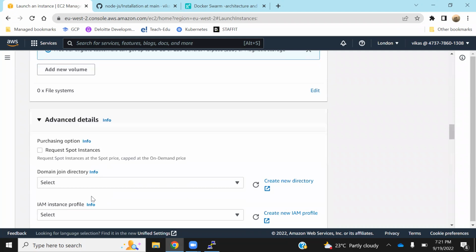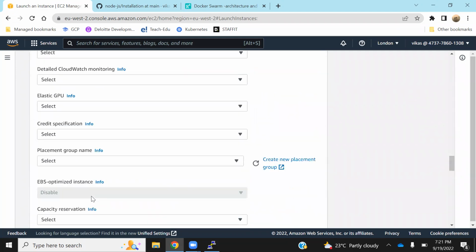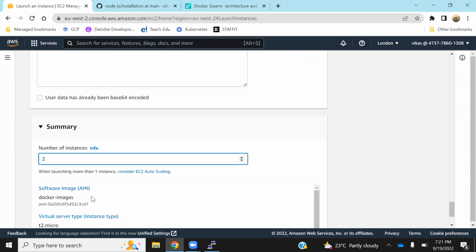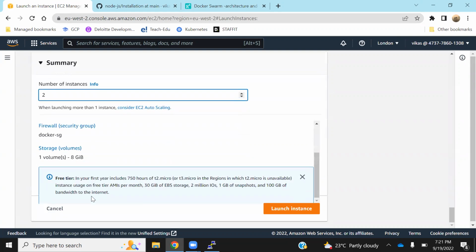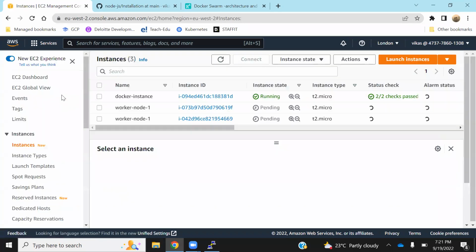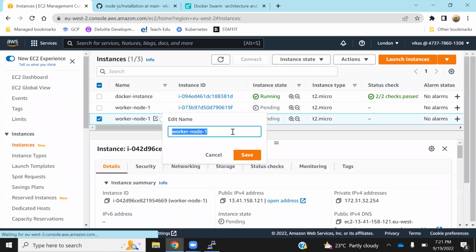In the summary, you say I need 2 worker nodes. If you want 5, you say 5. I need 2 worker nodes. Launch instance. So basically what will happen? 2 instances will be launched. Okay, so let me just come back to instances. I can see 2 worker nodes are coming up. I'll just rename them. One is worker node 1 and the other one I'll say worker node 2.